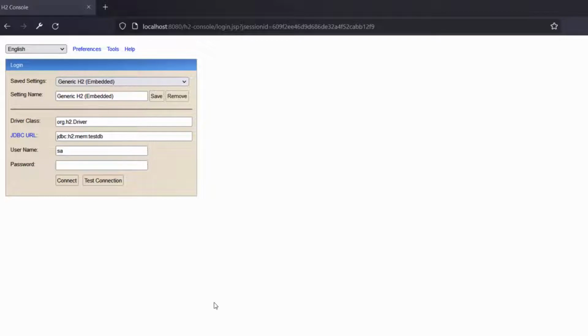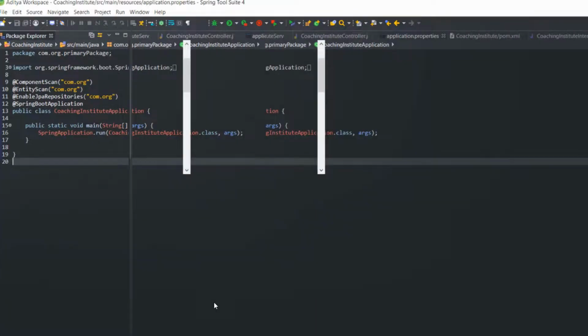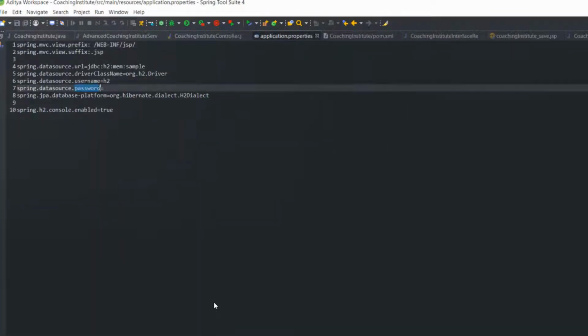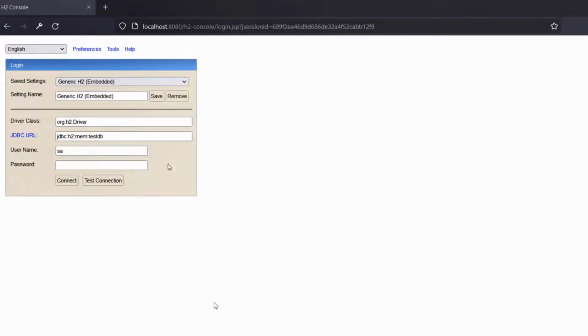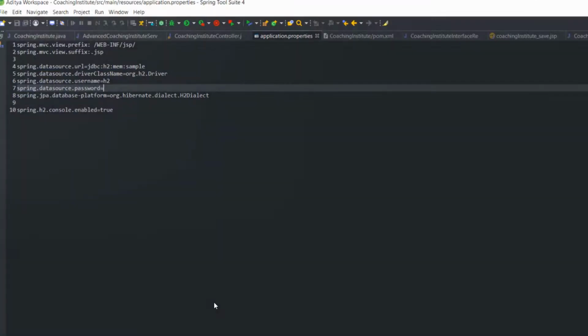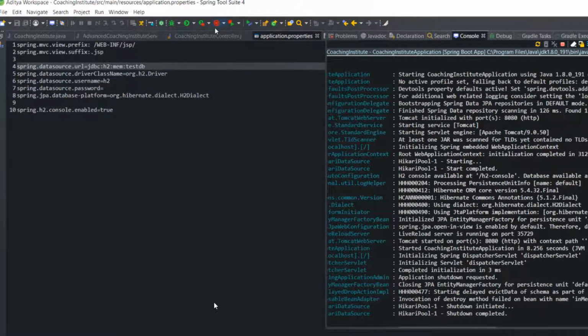Everything is done properly, because in application.properties I mentioned all the database related connections. So I think it should work, because I also made h2.console.enabled true, and the password is blank. But okay, it's not working. What is the error? Database mem test db. By default H2 database accepts test db, not sample. So I made a mistake by writing sample. Let's keep it as test db, stop the code and restart again.